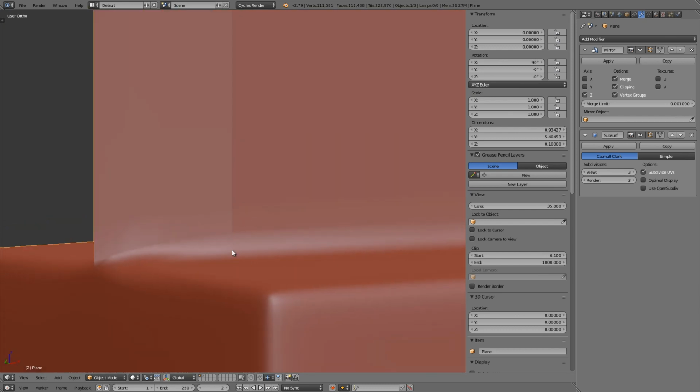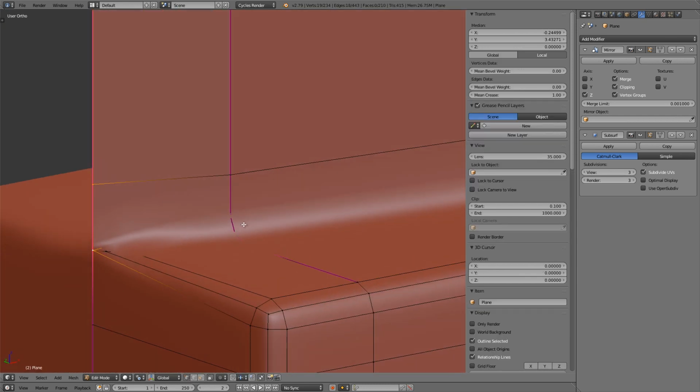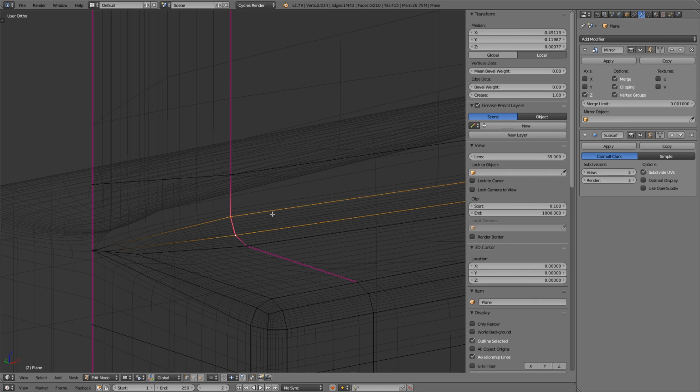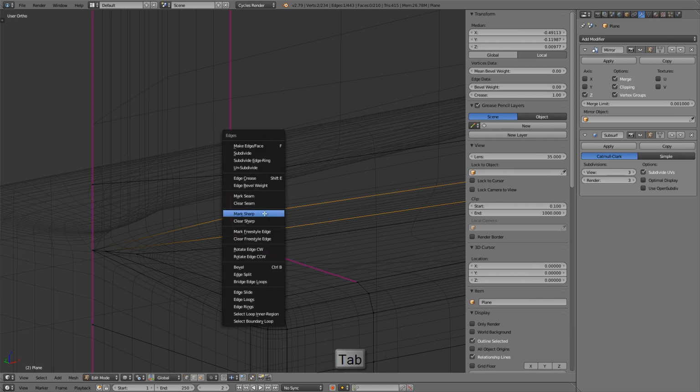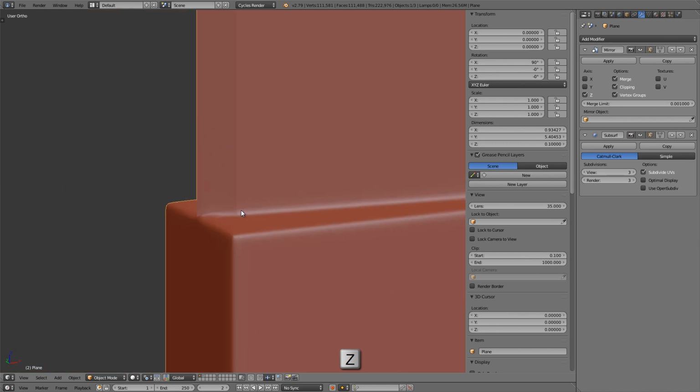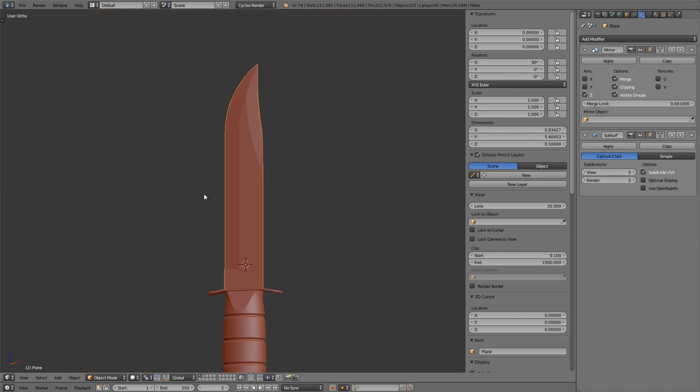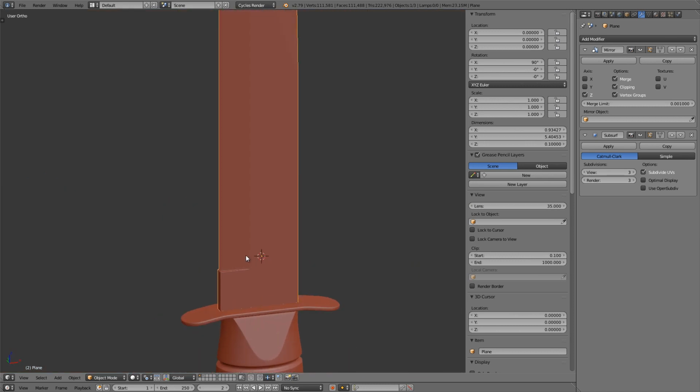And this sharpness doesn't come down quite as far as it could. So let me tab back into edit mode. I'll select those two vertices, press Control and E, and mark as sharp. There we go. Nice. All right, so we're actually almost finished the knife. We just need to create those blood grooves in the sides of it.